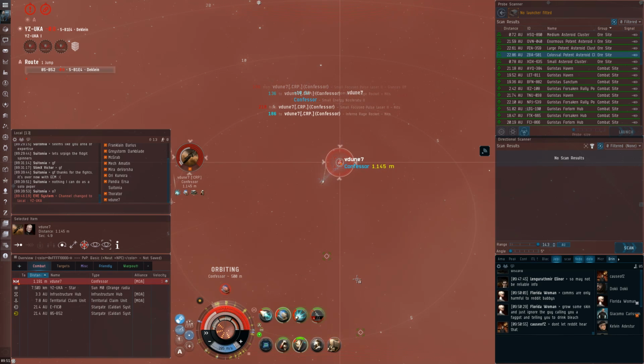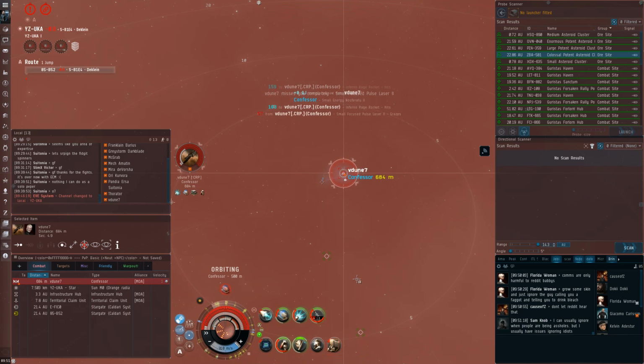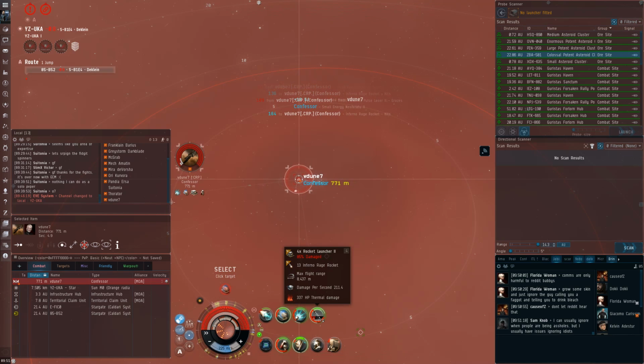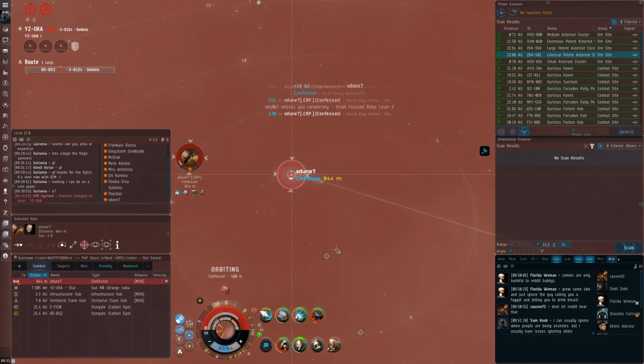He is a dual rep fit. This is a dual rep Confessor, so it's pretty hard to break, especially when I'm low on heat. I only do about 210 DPS cold, so it's right on the edge of what he can tank with his dual rep fit. But I am able to slowly punch through it. And you can see here, it was a pretty close fight.